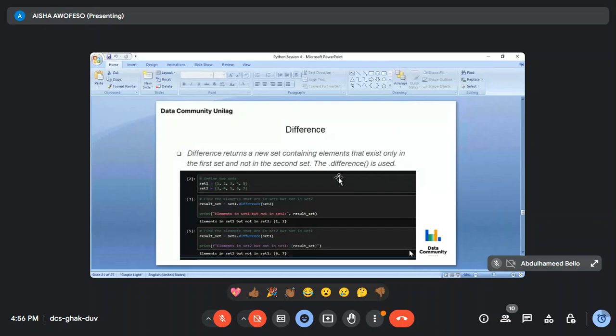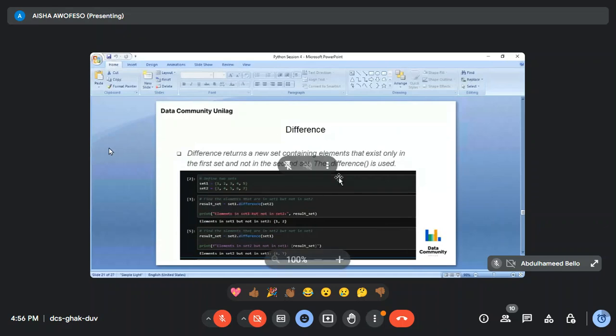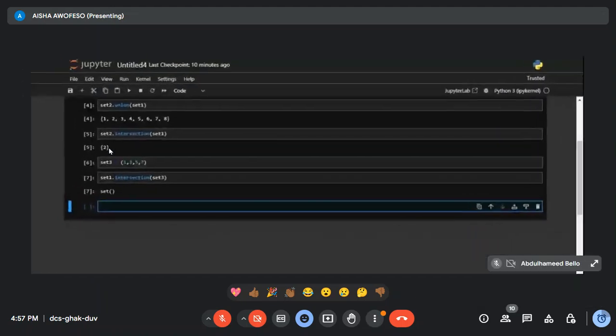So, for example, this is a sample code. Set 1 is 1, 2, 3, 4, 5, and set 2 is 3, 4, 5, 6, 7. So we want to find the elements that are in set 1 but not in set 2. By creating a variable, result equals set 1 dot difference set 2. And then we want to print it.